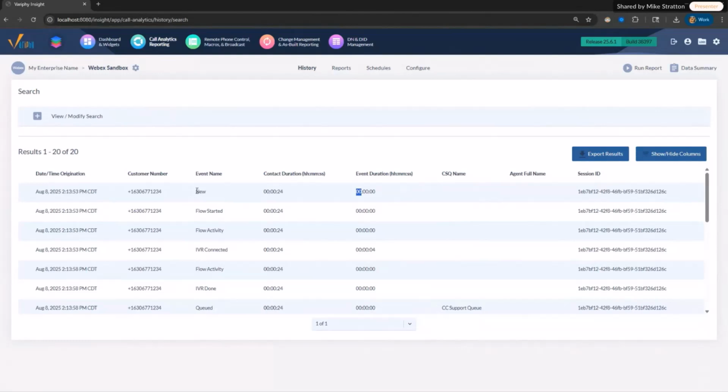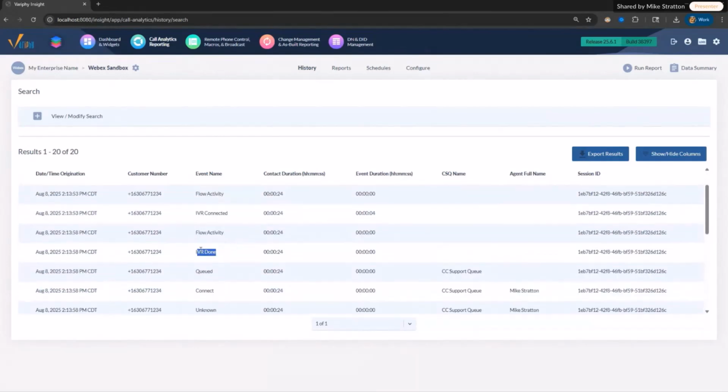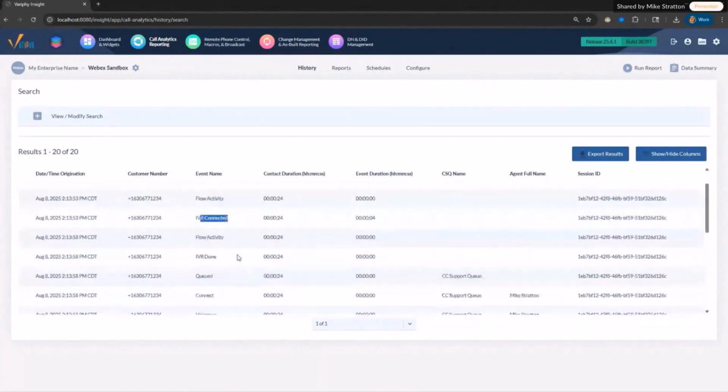So here, new record, you're hitting the flow, or think Contact Center Express, the script. Then we see them connected to the IVR. They're there for 4 seconds. Then the IVR is done. We get a lot of these, where it's something and then the word done. It just tells us they left the IVR, and they're always little zero duration records telling us when they left. So they hit the IVR, and then they're queued.